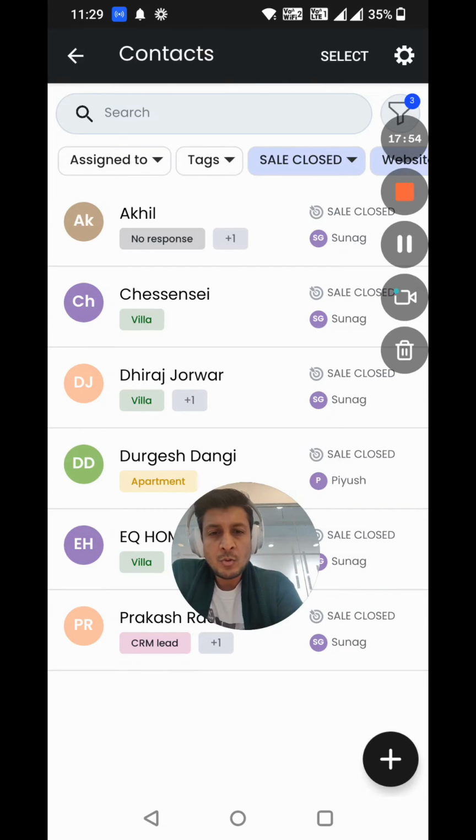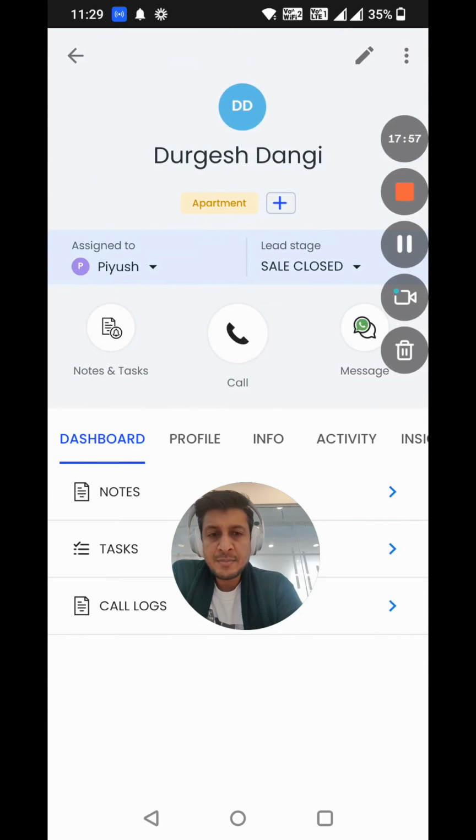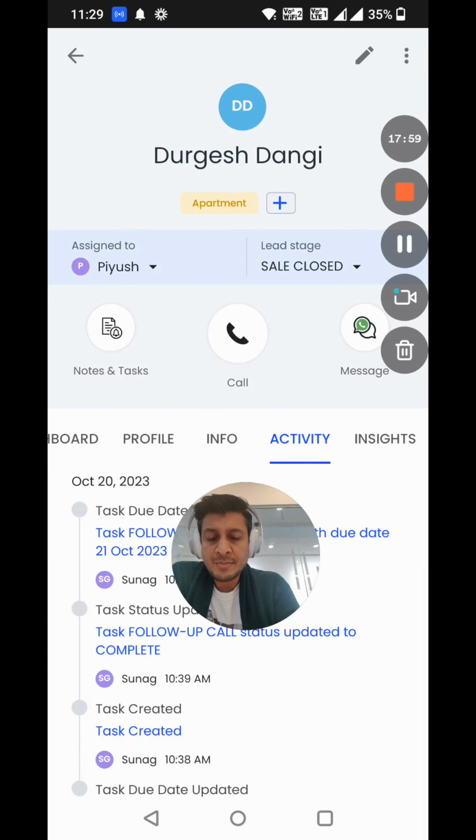Now I can even go deeper in. And we've seen this page, I can see all the activity, I can see which of my team members have done this activity, and I can see the detail.